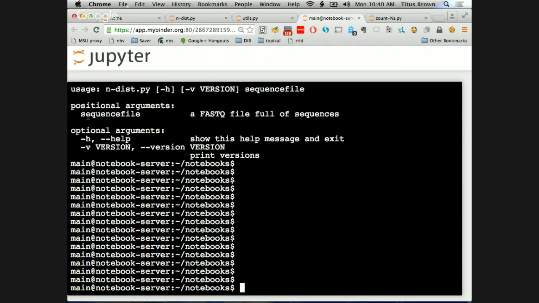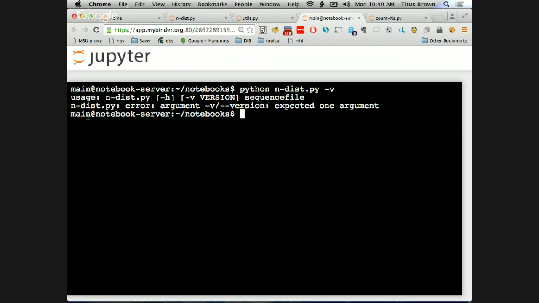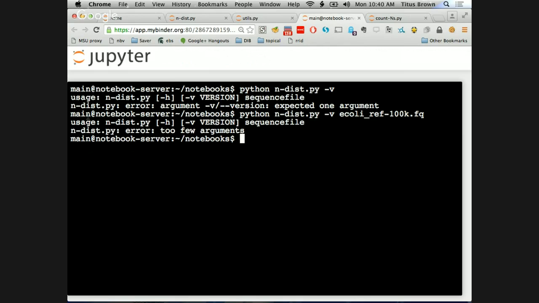And if you run -v, it still wants a sequence file. And if you specify E. coli ref 100k.fq, it'll say too few arguments. Okay, what's going on here?